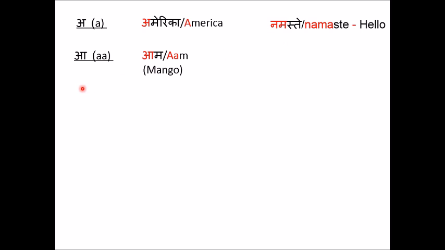Now we have the next vowel, which is called aa. For example, the word we have here is aam. Aam means mango, and when we want to add this into the consonant, you add one straight line next to the consonant.